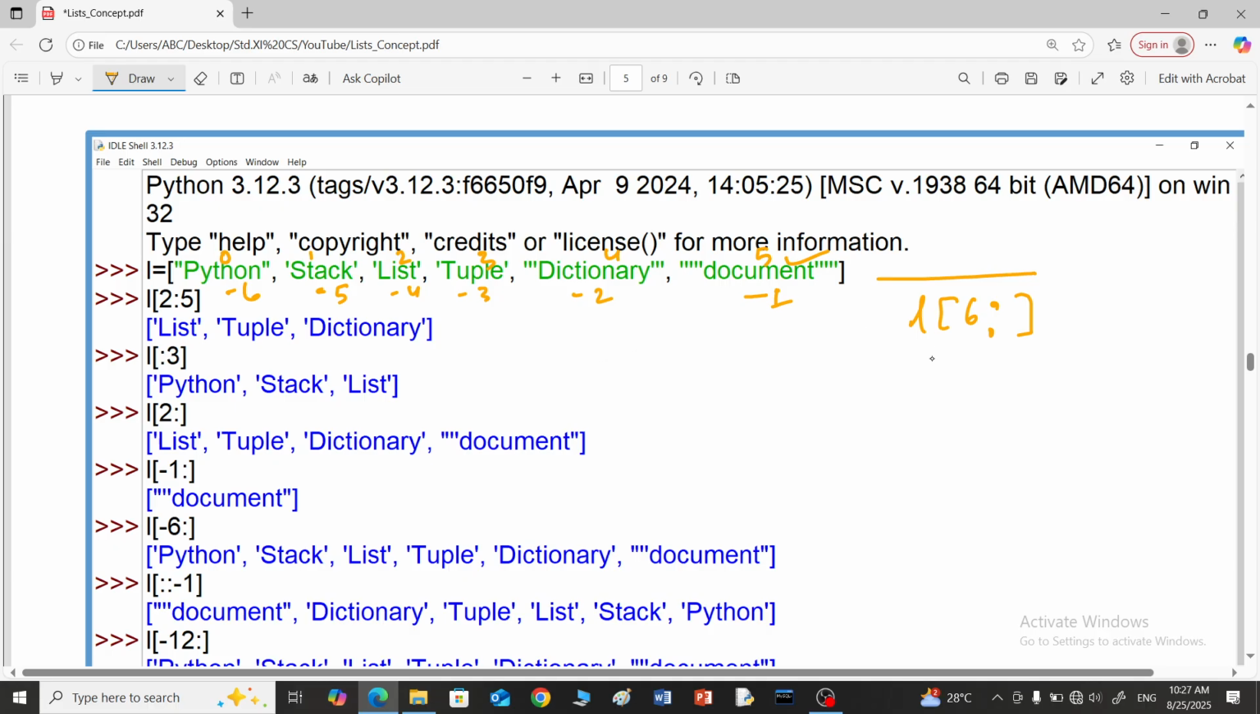If I call L of -15 onwards, then what happens? It will check -15, -14, like this it will go, and whenever it comes to -6, then it will get the data. So that is why, if the negative index is out of range, it will display the full elements of the list, but if the positive index is out of range, then it will display the empty list.